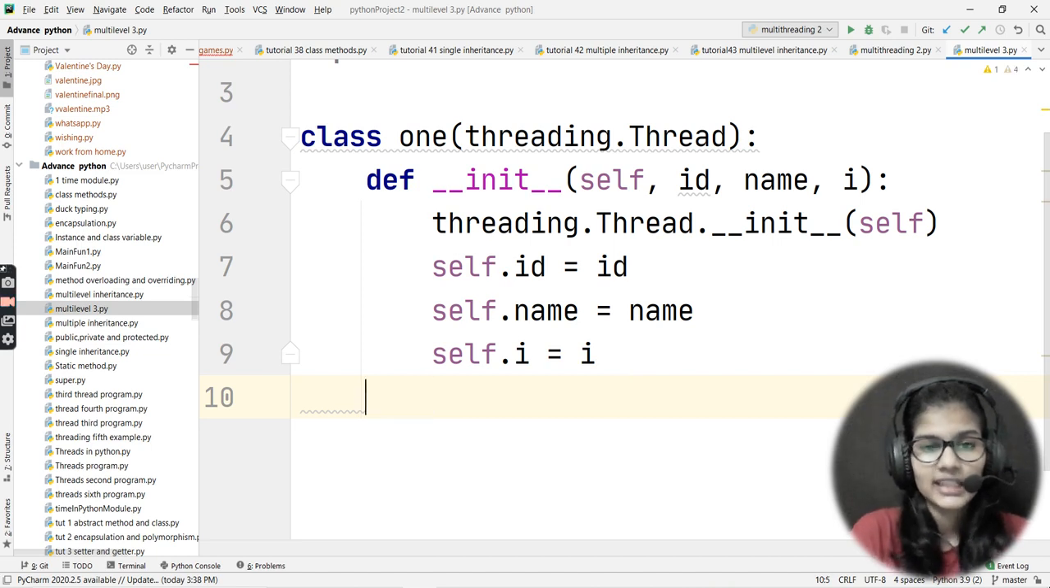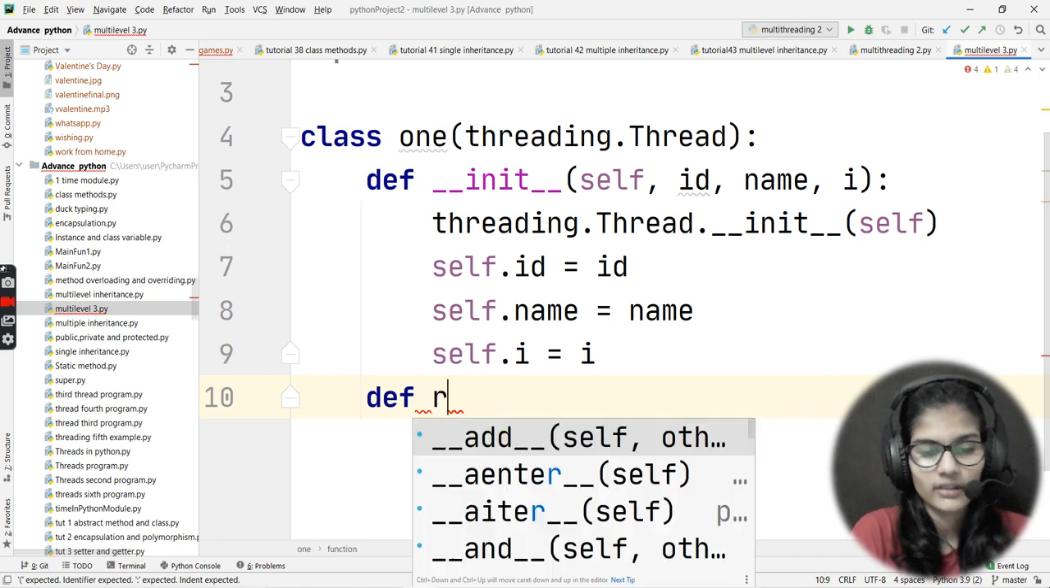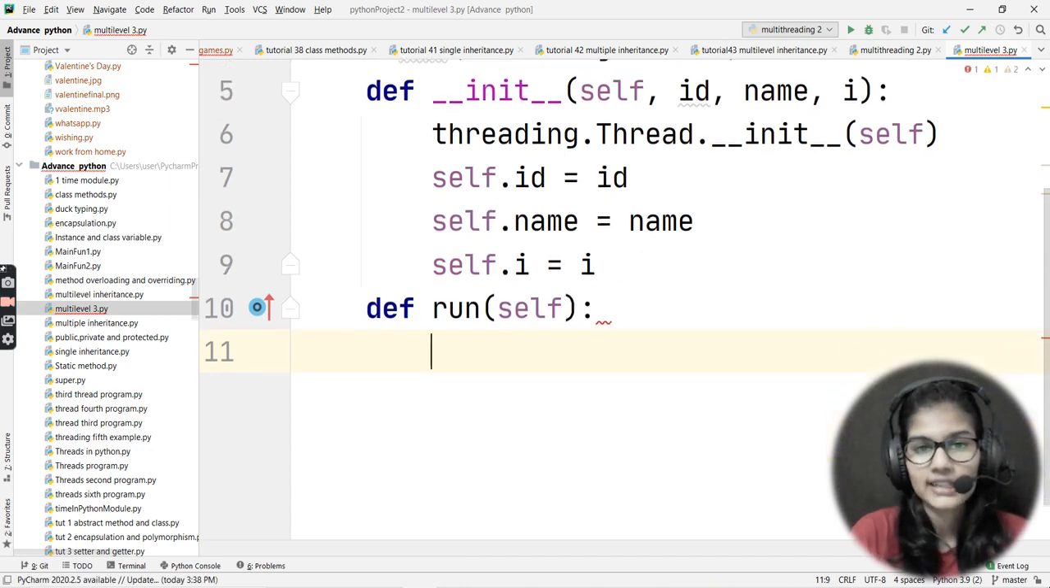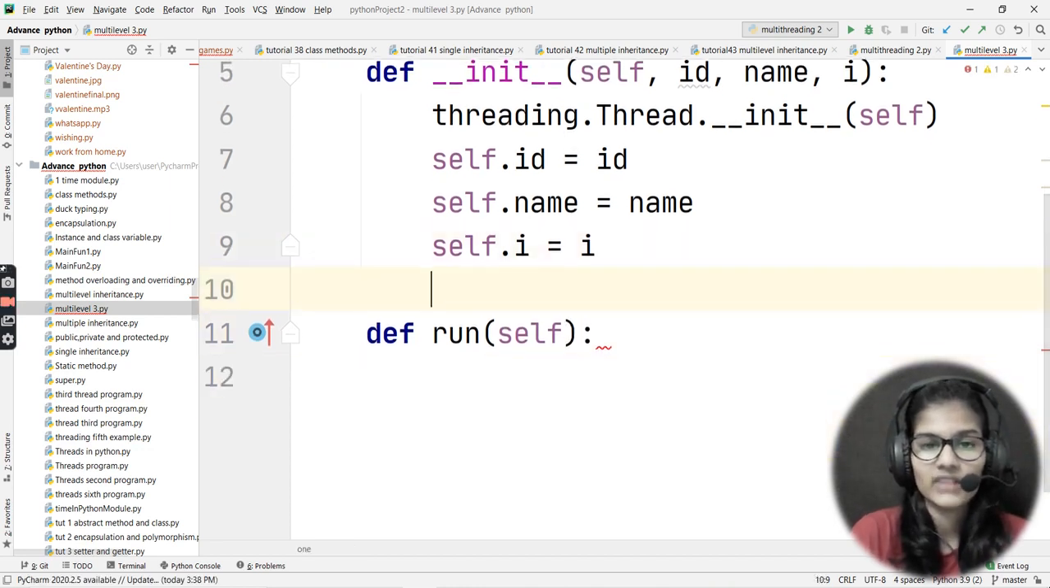Now I'm defining a function inside this class, and let's say that function is run. If you want to run anything here, or get some output from this particular place inside the class, we always declare the same function, that is run.